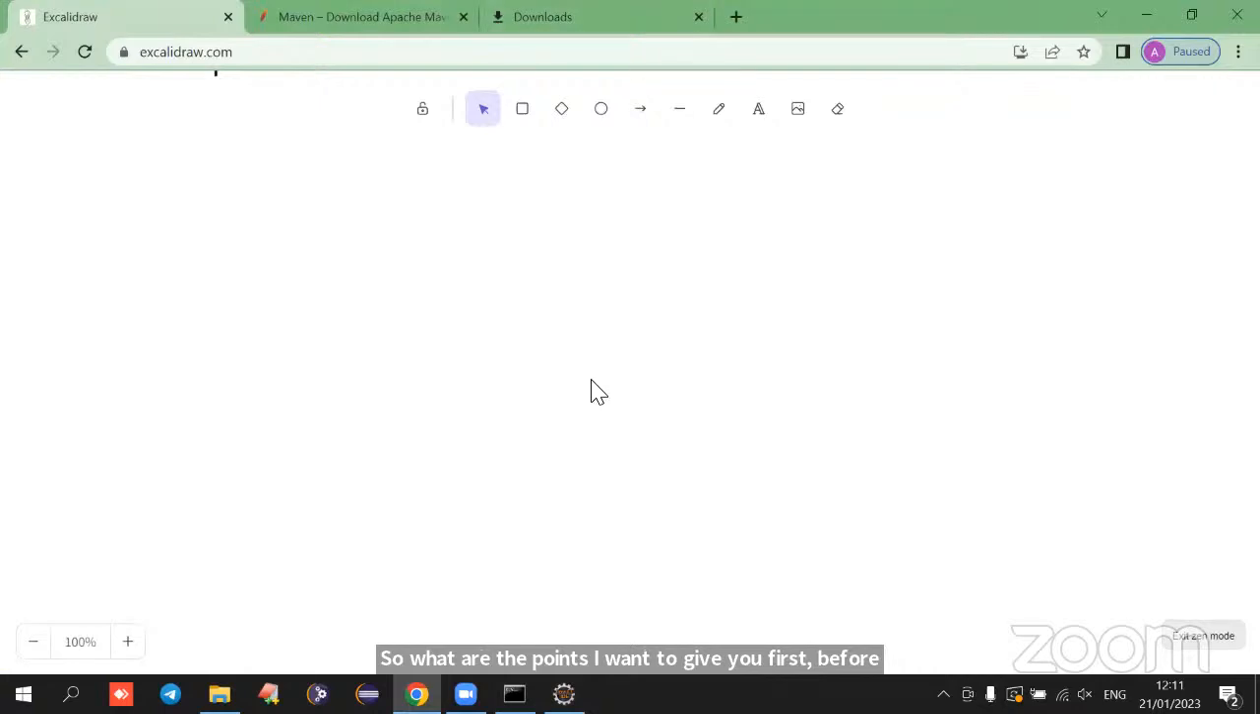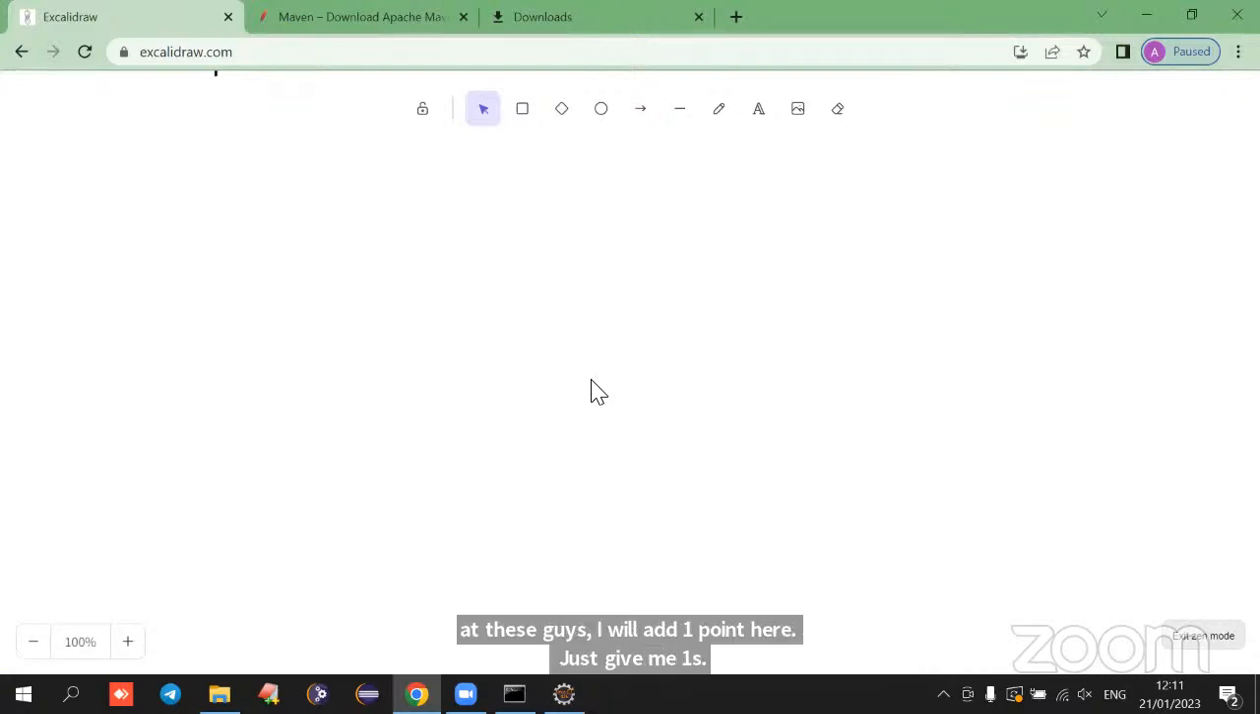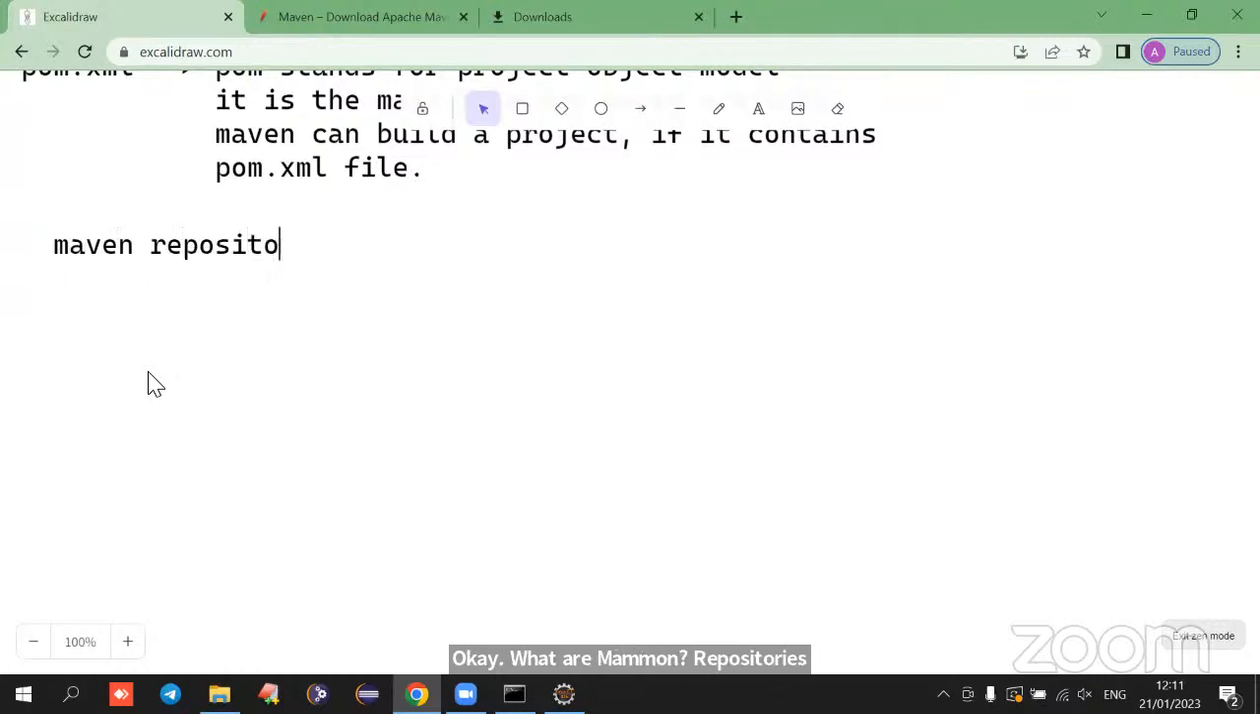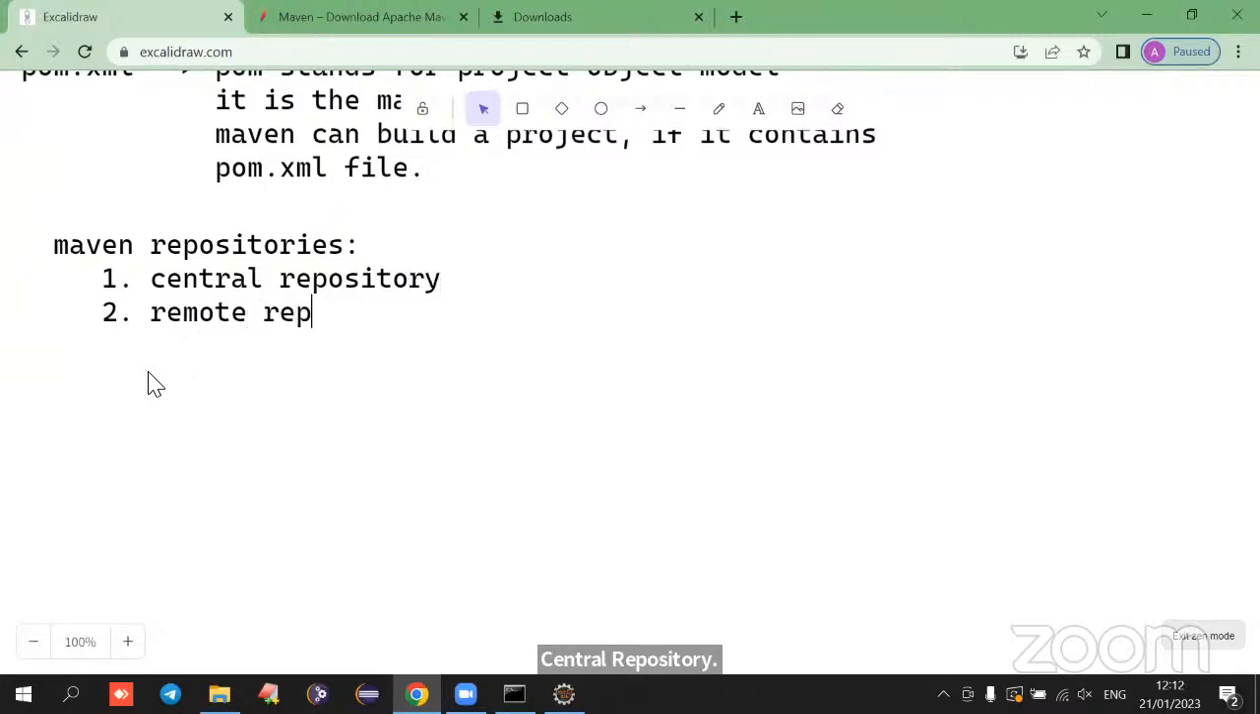Look at this, guys. I will add one point here. Just give me 1 second. Yeah, guys. Okay, what are Maven repositories? One is the central repository. The second one is the remote repository, but this we will not discuss over here. You will understand in application environment in real time. The next one is the local repository.